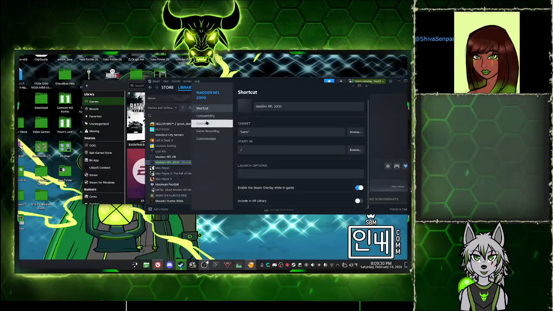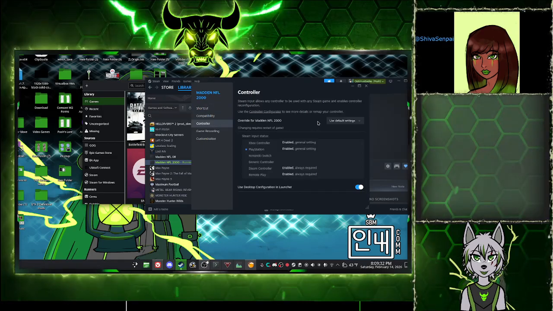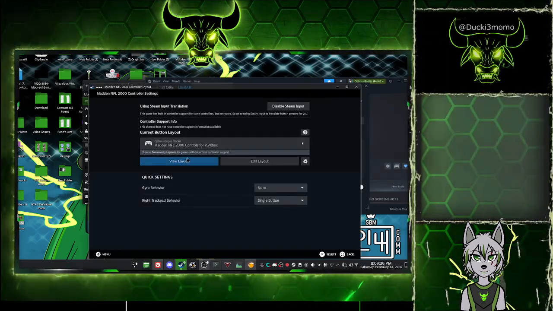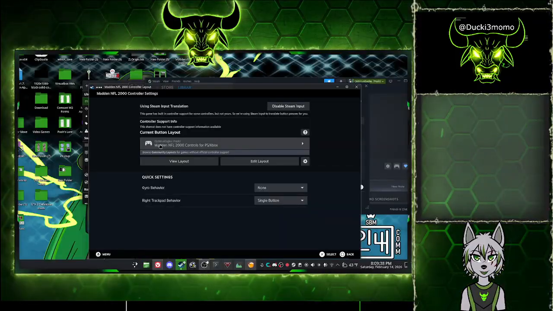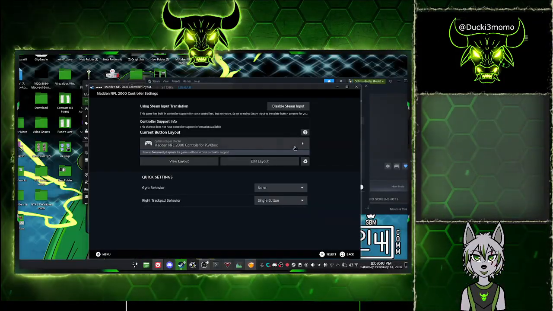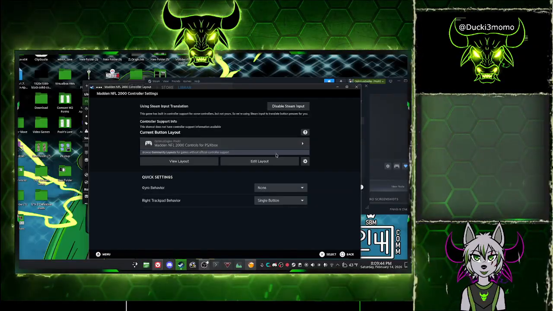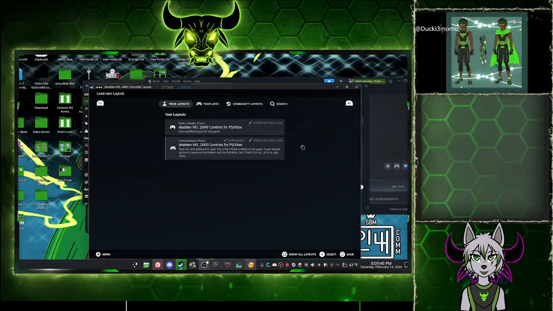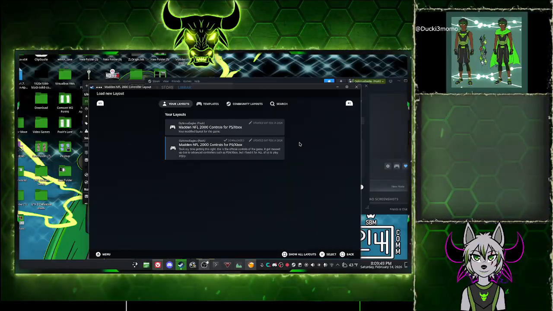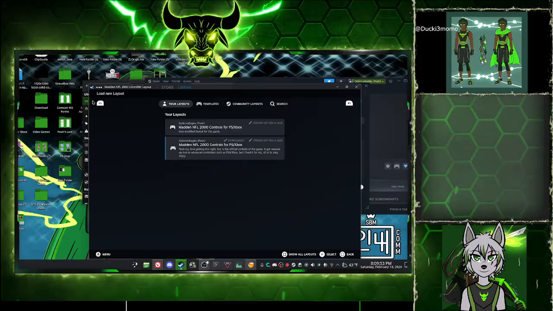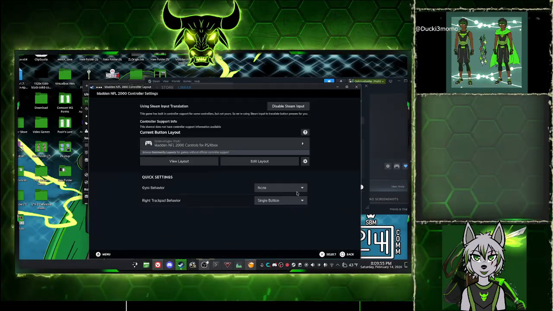You right click, go to properties, go to controller configurator. You see this little layout I have here for you. Now you can either download this. I think this is a possibility to download this. I think I did share it throughout the community. If I didn't, which I think I did, you should be able to find it and download it.